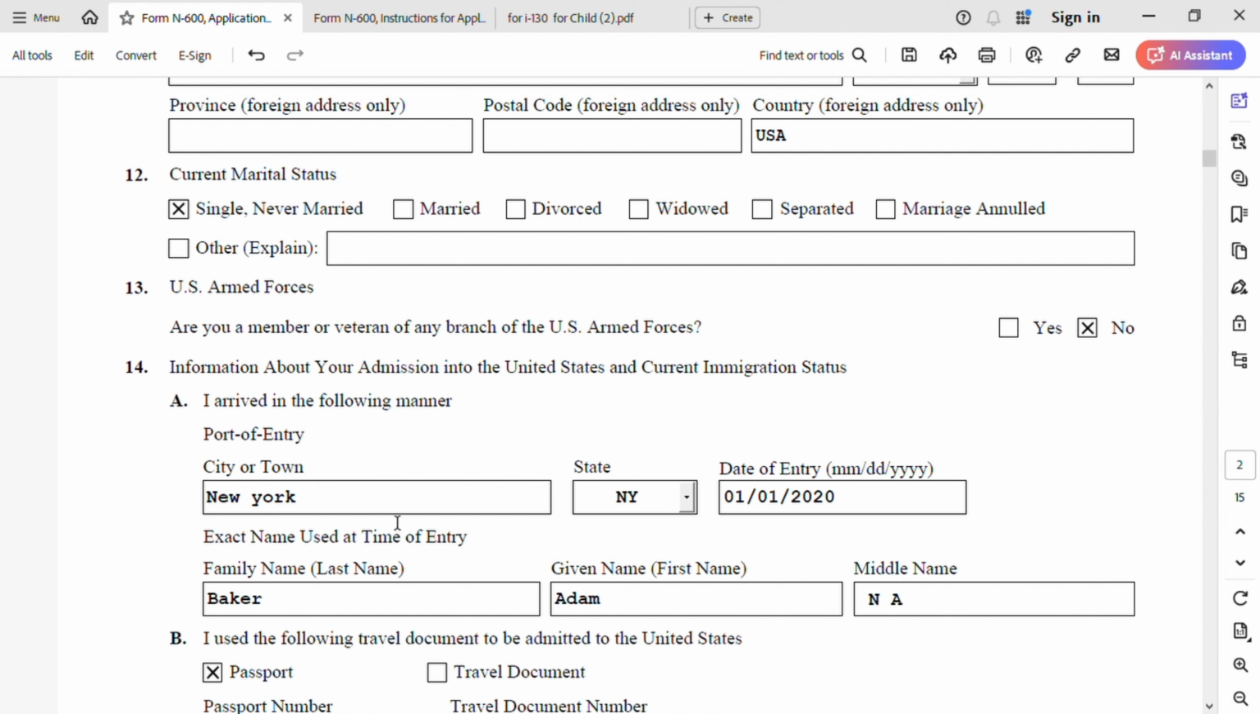Information about your admission into the United States and the current immigration status. I arrived in the following manner. Port of entry, city or town, is New York. State is New York. Date of entry is 01/01/2020. Family name is Baker. Given name is Adam. Middle name is A. Do not forget to add a slash right here.